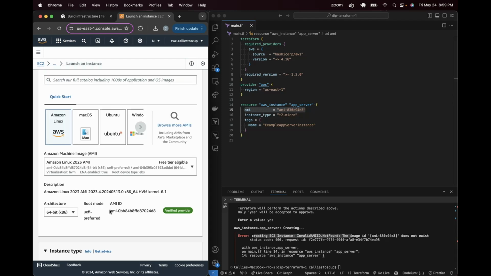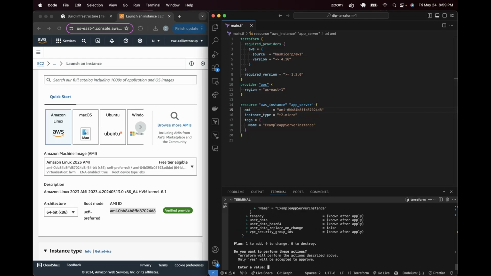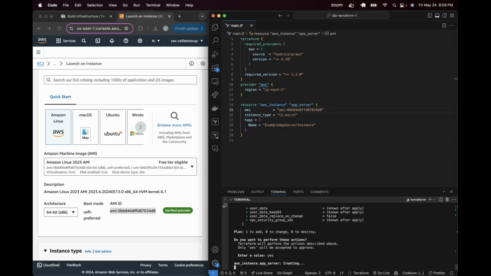Oh, here it is. Okay. So I can go ahead and just copy this, and then I can place it in here and save it. All right. So I'm going to click Terraform apply again, and then I'm going to click yes, and hopefully it works. So now you can see that it's creating my AWS instance.